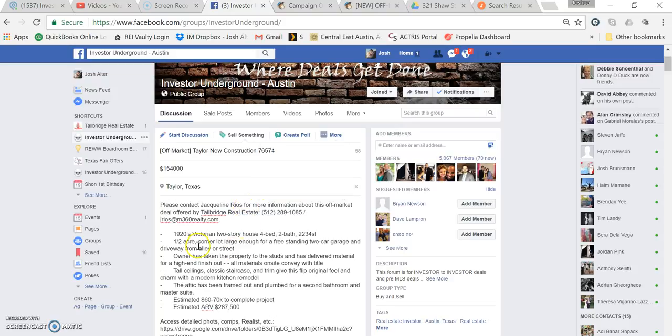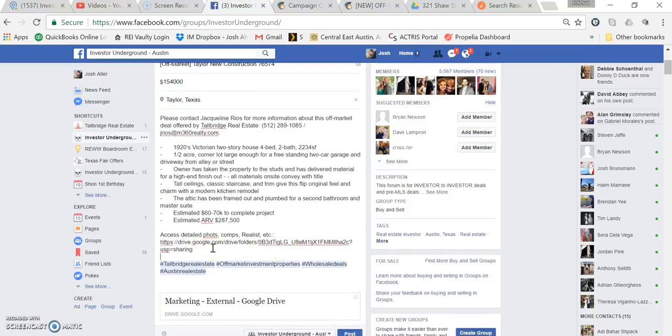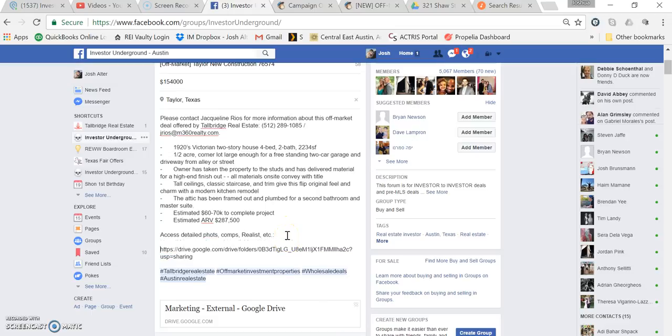We keep the information brief: some key points about the opportunity, the property itself, a couple of specifics about the deal, and then a couple of numbers. In this case, it's a flip, so we're summarizing the rehab estimate, we're summarizing the estimated ARV, and then we're attaching here a link to the Google Drive marketing folder, which has the relevant documents.